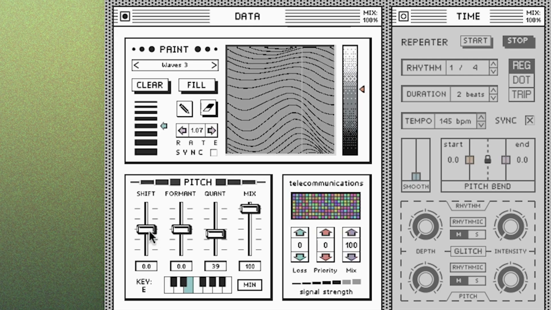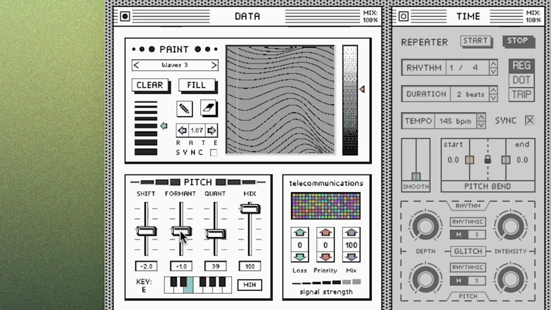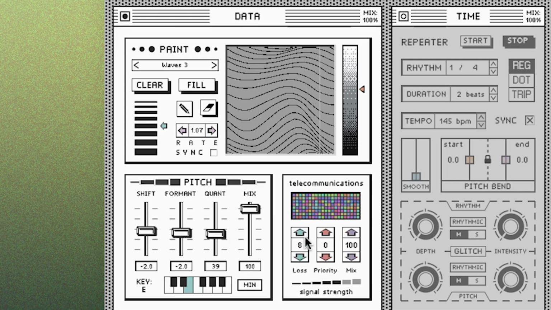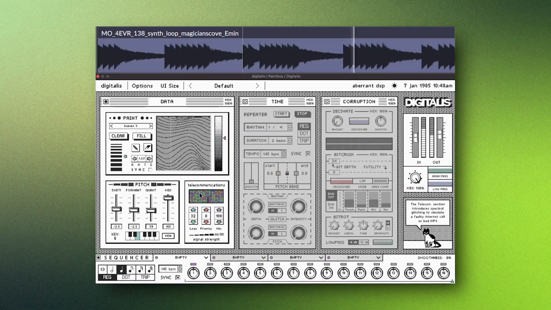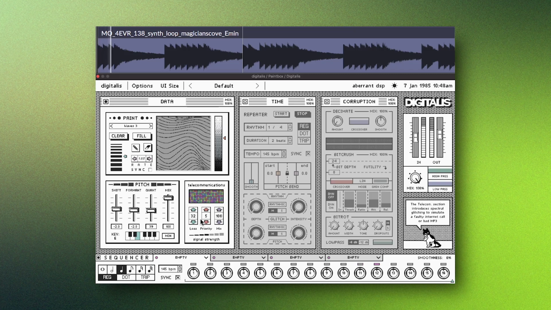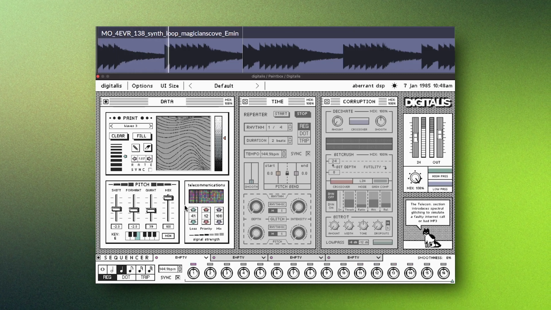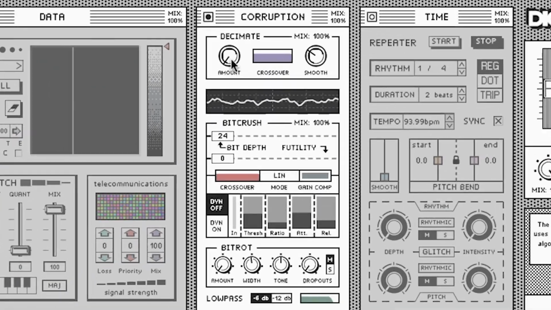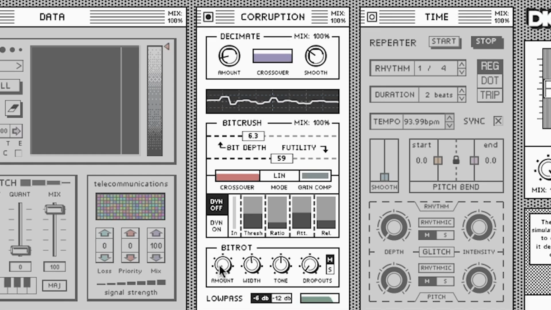There's a great pitch section for pitch and formant shifting and pitch quantization. And this telecommunications section is for lossy audio effects. The corruption window gives you a wide range of downsampling and bit crushing. There's also this bit rot section that emulates data loss and corruption.